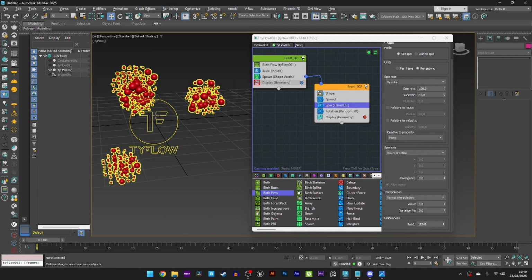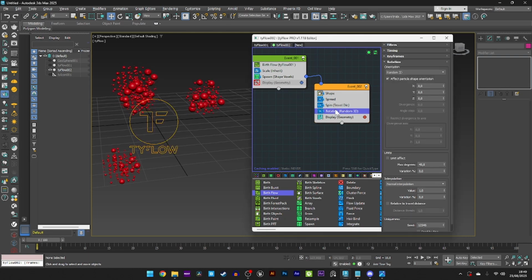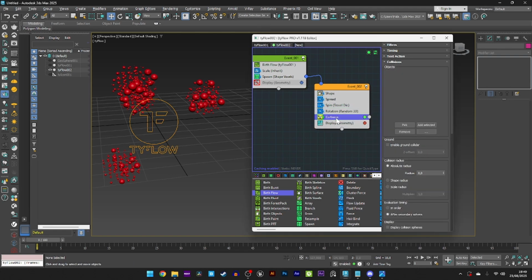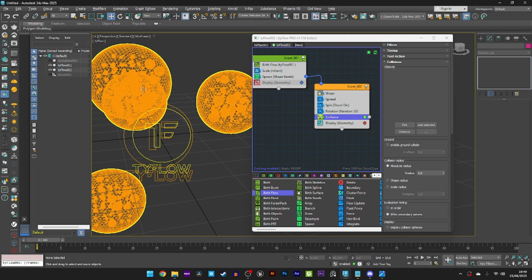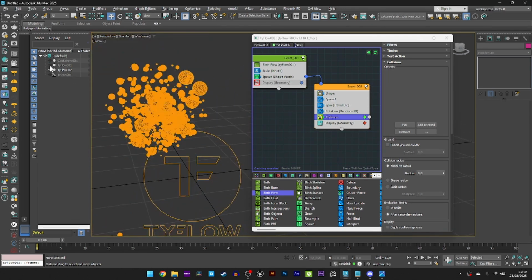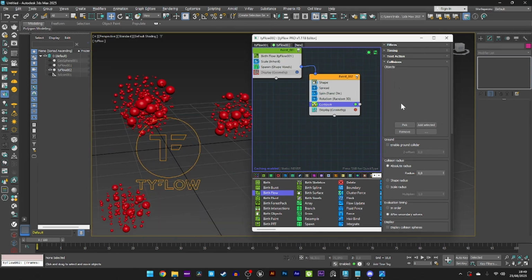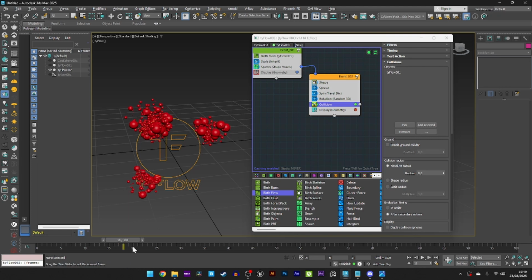Okay, now what we want to do is that all those particles collide with the big sphere. So I will now add a collision effect. You can see here the particle. Okay. Right. And in collision, I will pick my Tyflow one. Okay, so if I go forward in the animation, so you can see that we have collision here.